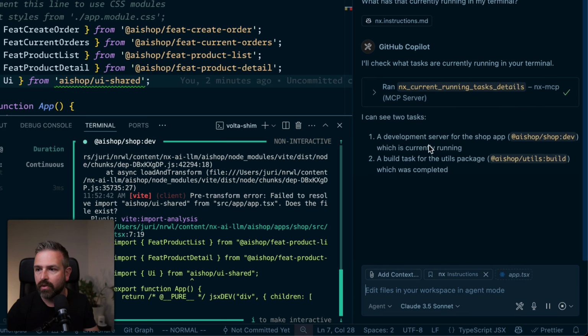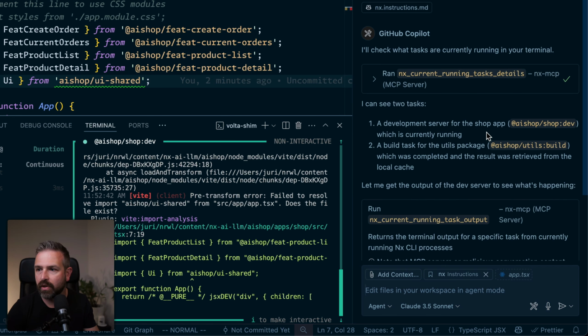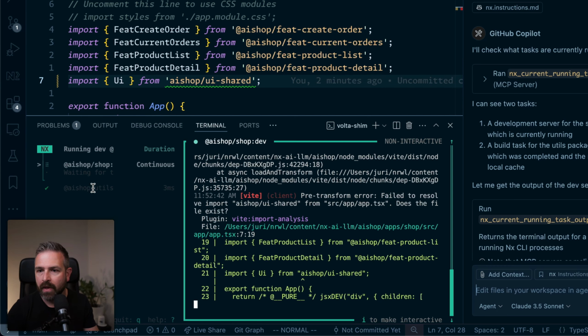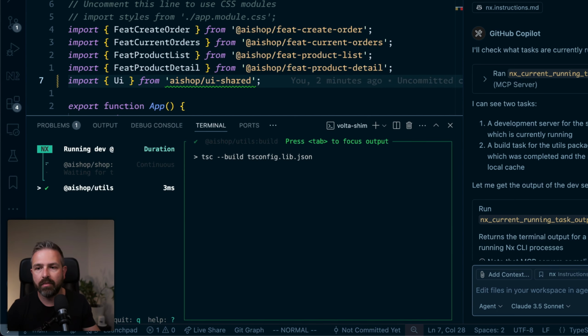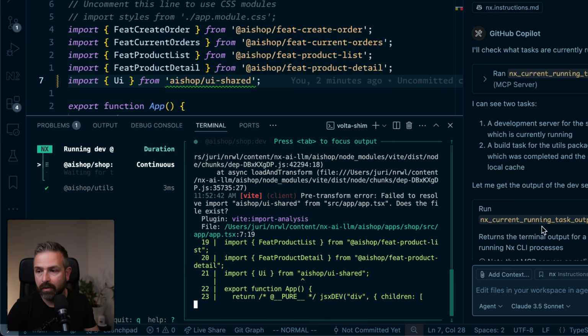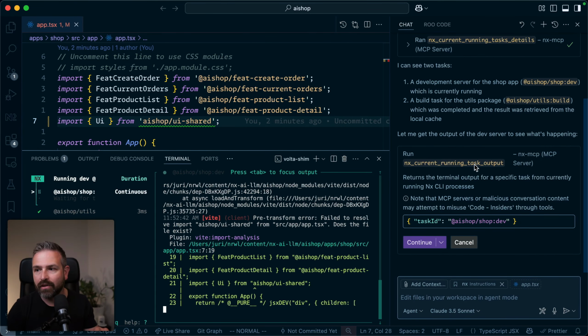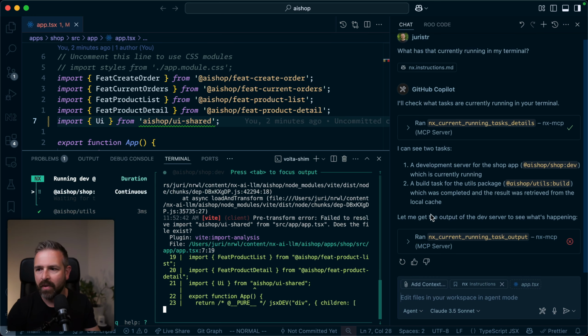And what it's going to tell me is that it sees two different tasks that are running. So there is basically this development server for the shop app, which is this one here. And then there's another one for the utils, which is this one here, which is like a buildable lib that got triggered when I served my application. Now it's even going ahead to run the task output and figuring out what's going on automatically.